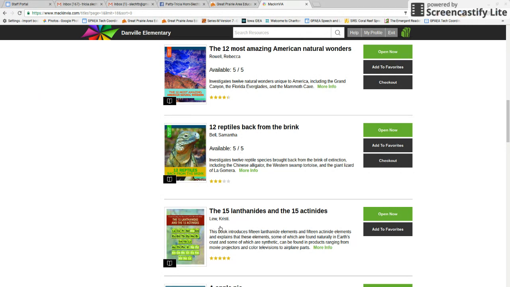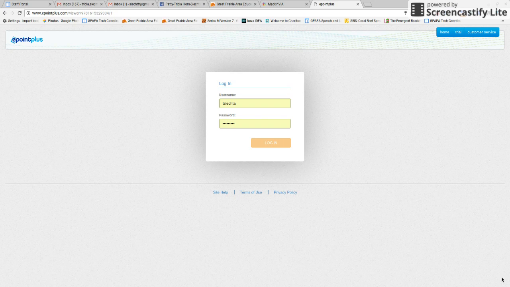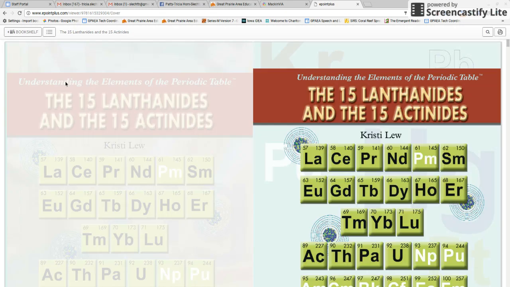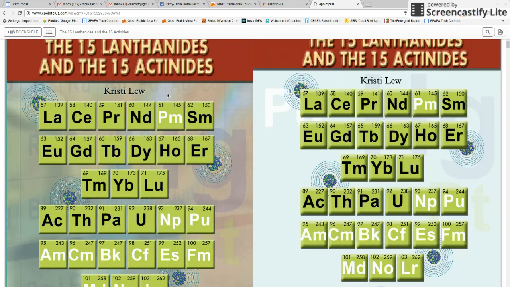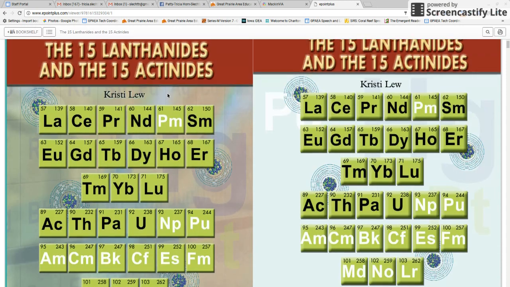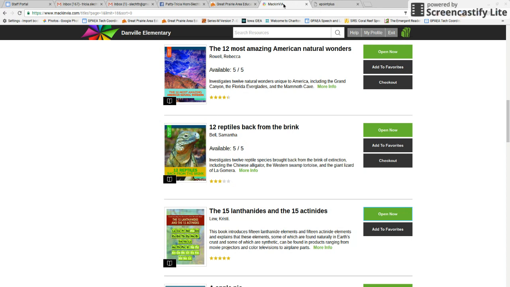Now, notice there's no numbers here. So if I click on this book, open now, it's an E-Point Plus. And it did pass me through. I didn't have to sign in. But with the follow-up books, basically, I think it's the follow-up books, you have to sign in yourself. The E-Point Plus lets you go right into the book.